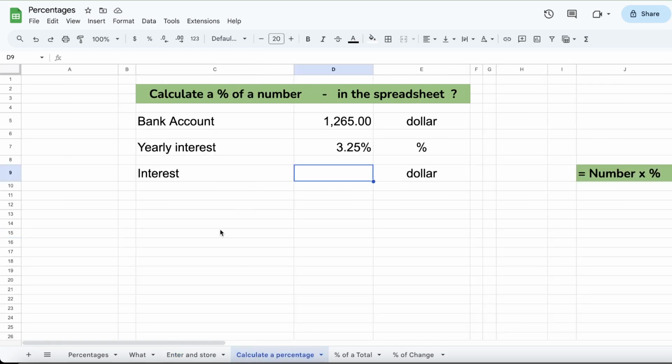Let's consider that we have a bank account with $1,265 on it, and that my bank says to me, okay, you will get a yearly interest at the end of the year. How much is it now that I will receive at the end of the year? So I need to calculate the 3.25% of my total sum that I have on my bank account. How do I do that?